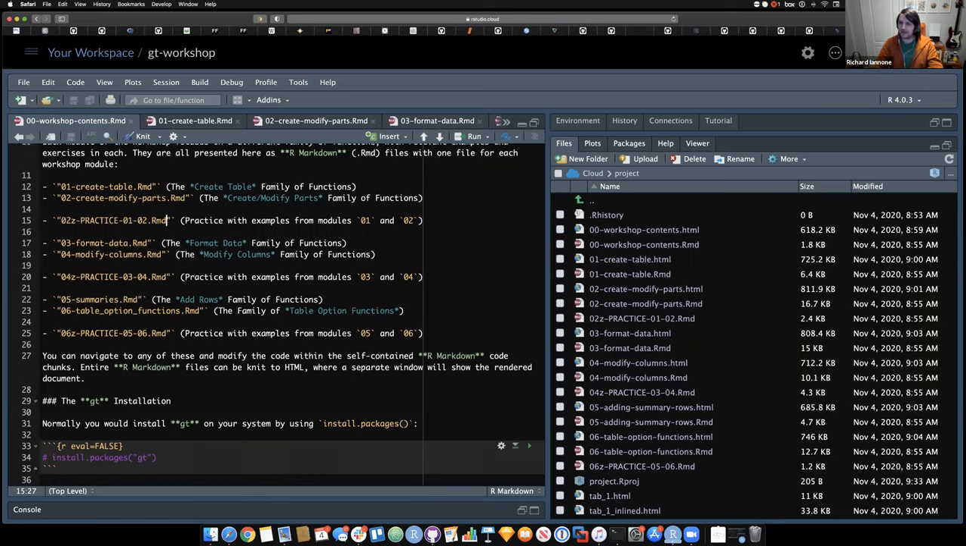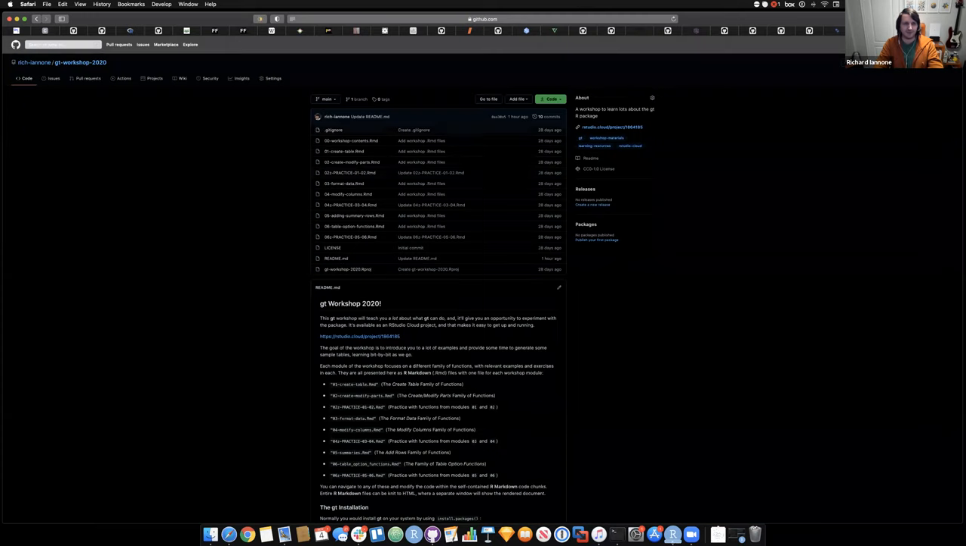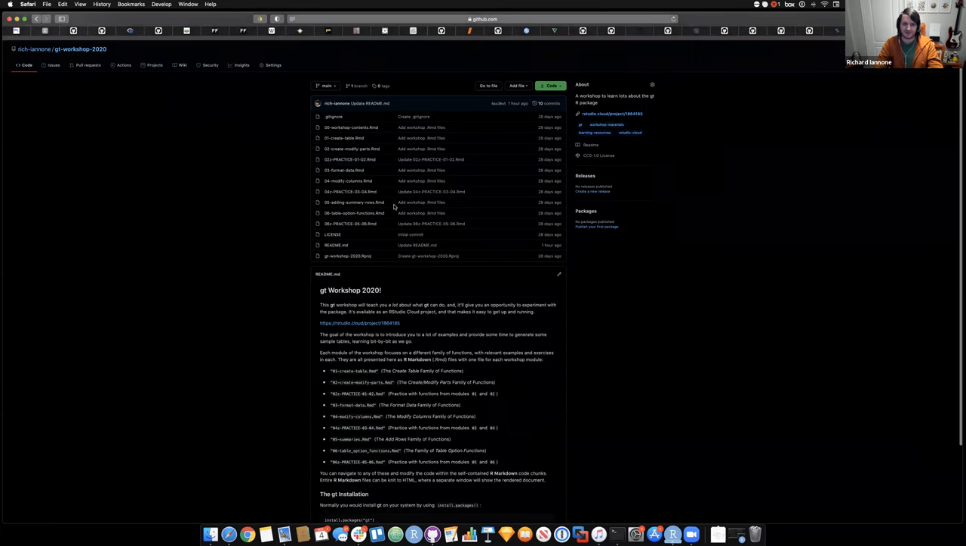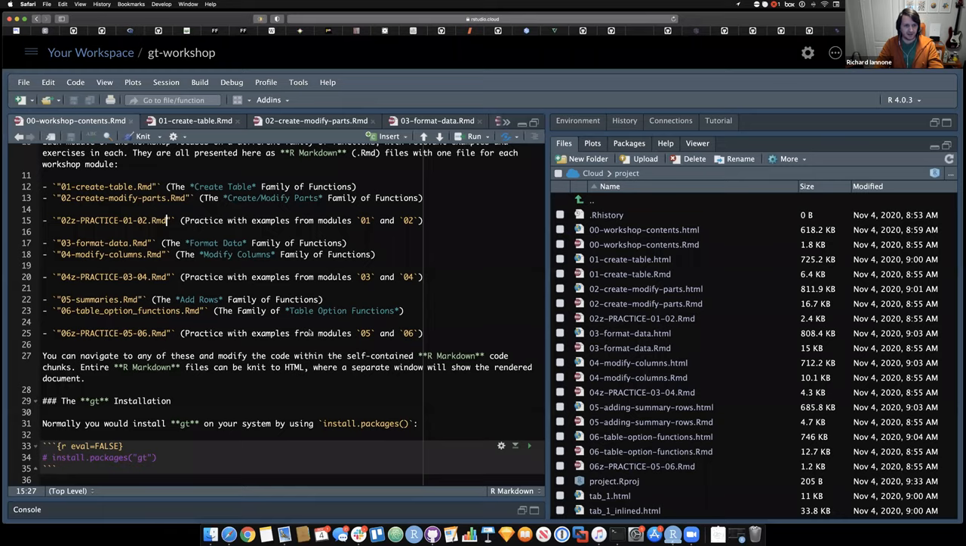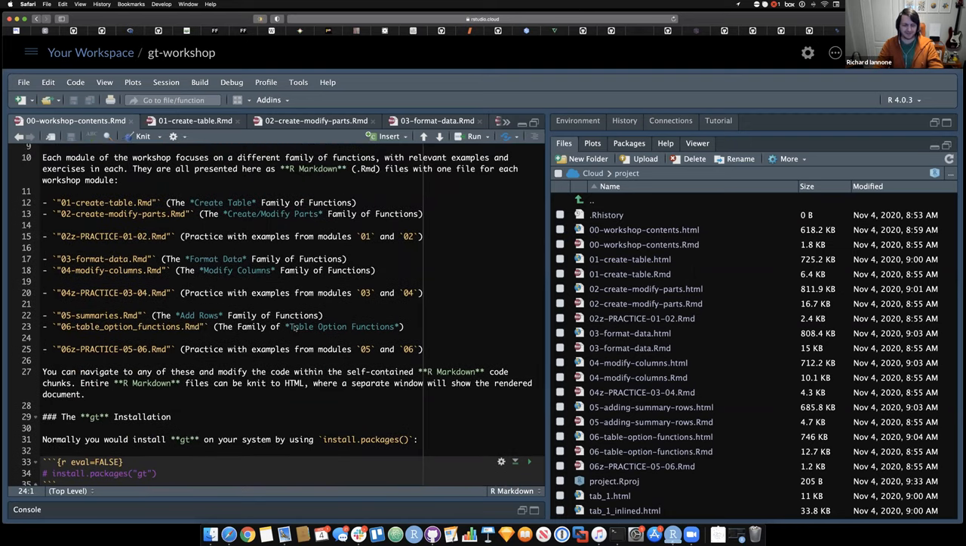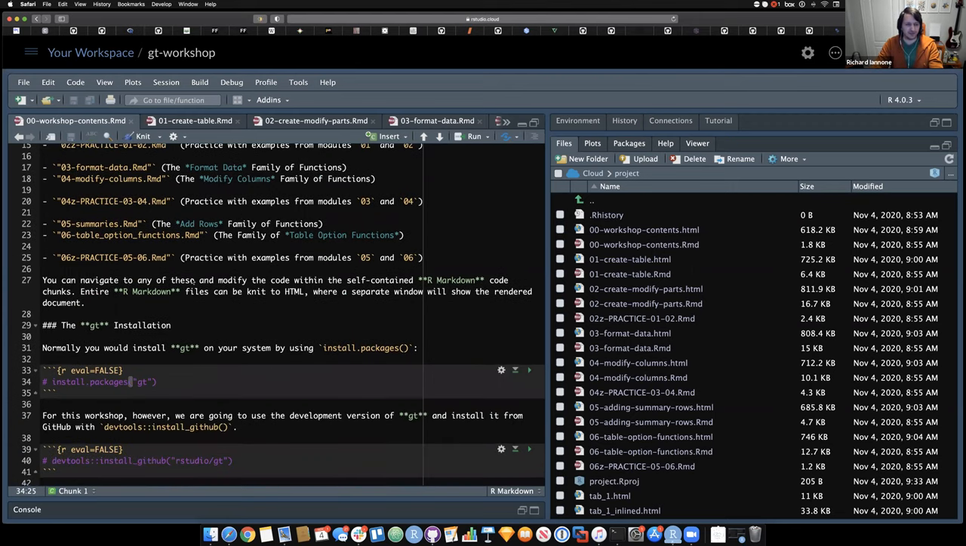But luckily we do have everything that's in here in this repo right here, under my repo name and GT Workshop 2020. And there's even a link to the RStudio Cloud project, which is what I'm using right now. But otherwise, there's also a bunch of RMD files you can just download to your own private RStudio desktop environment. So yeah, lots of ways to learn here. You can just watch if you like, or you can get right into it and basically do the exercises along with me.